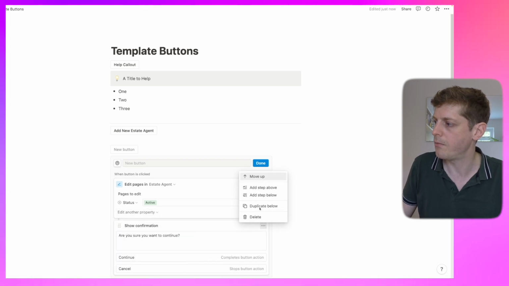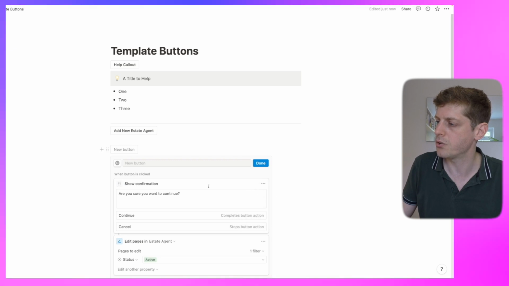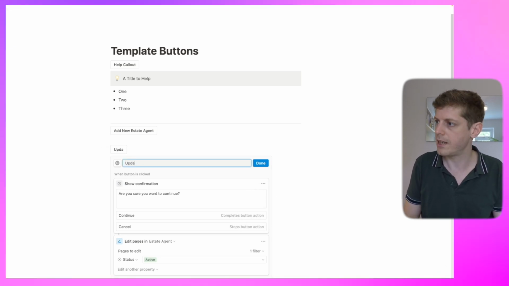Let's go and move that up, so put that in first. So, do you want to continue? And this is update estate agent record, and then done. And these can obviously be a lot more elaborate and do a lot more things.